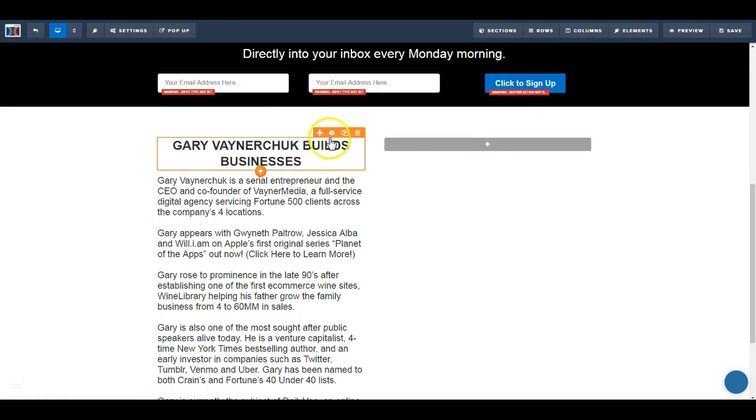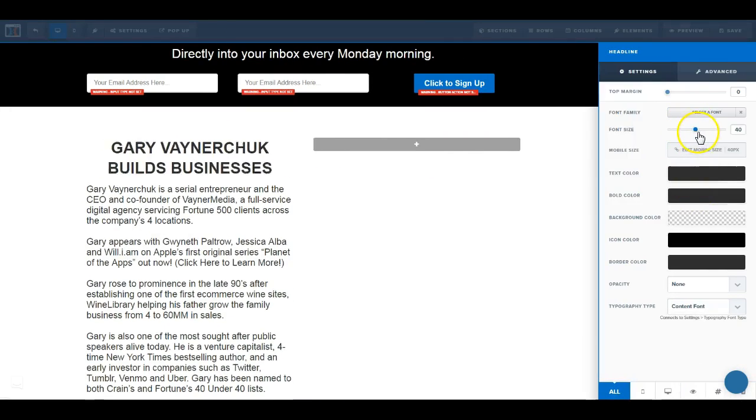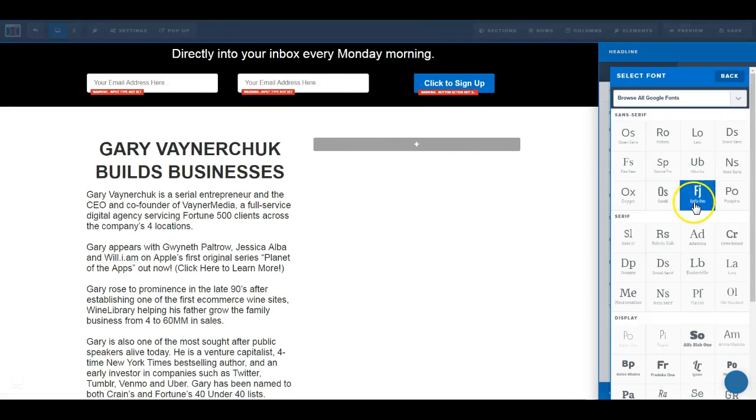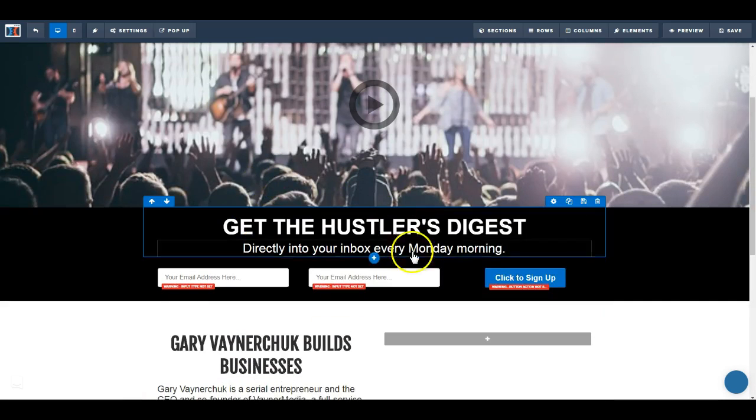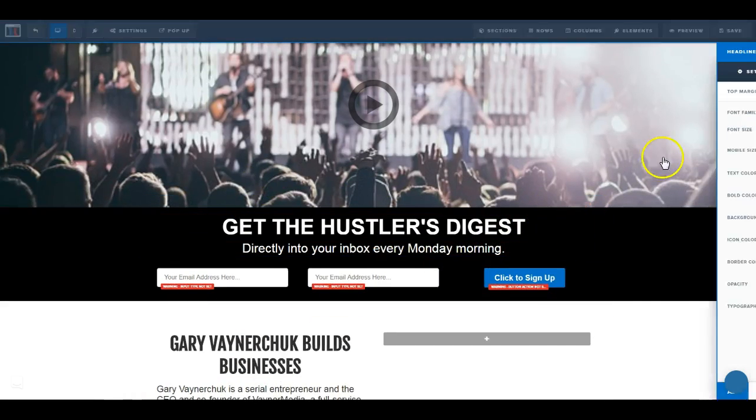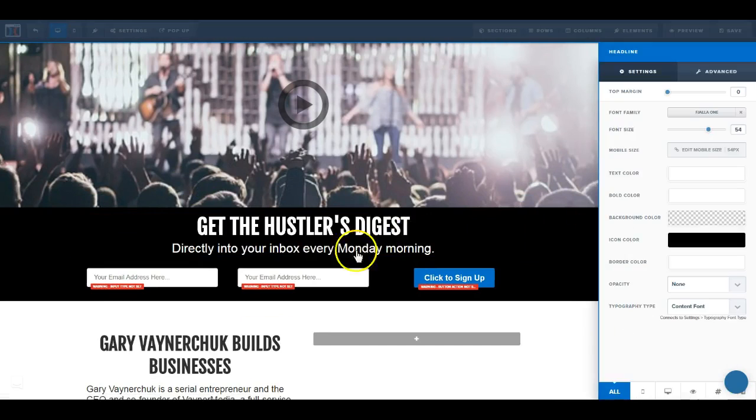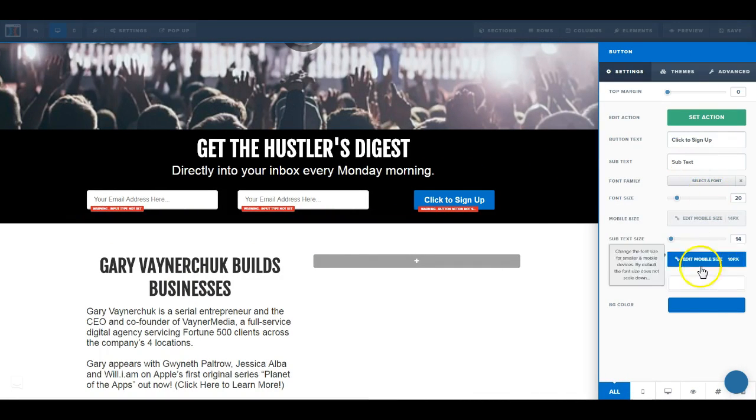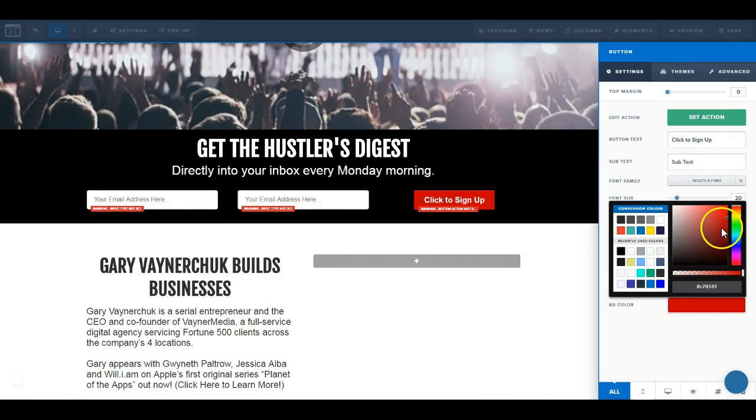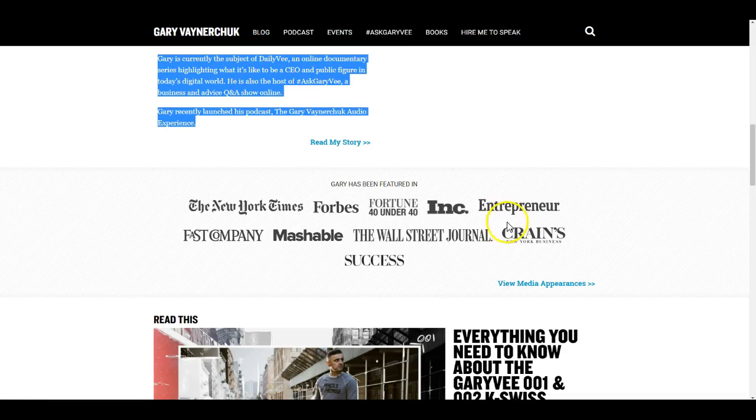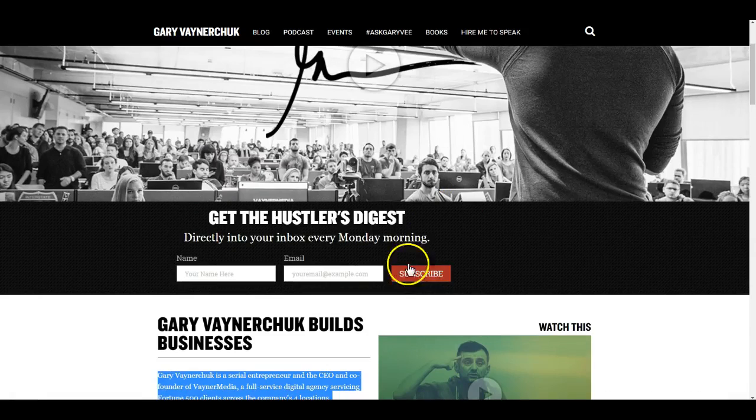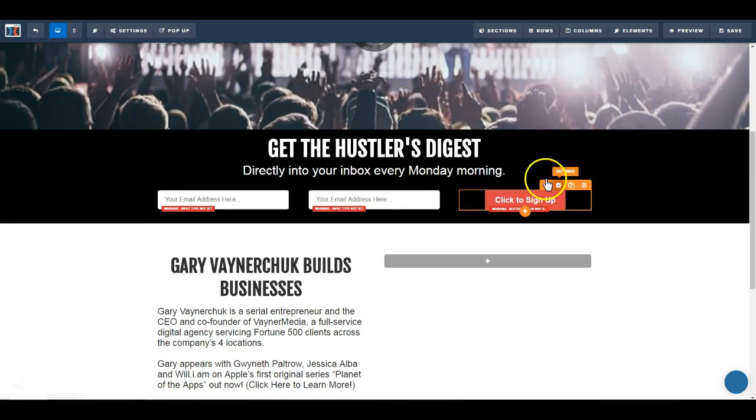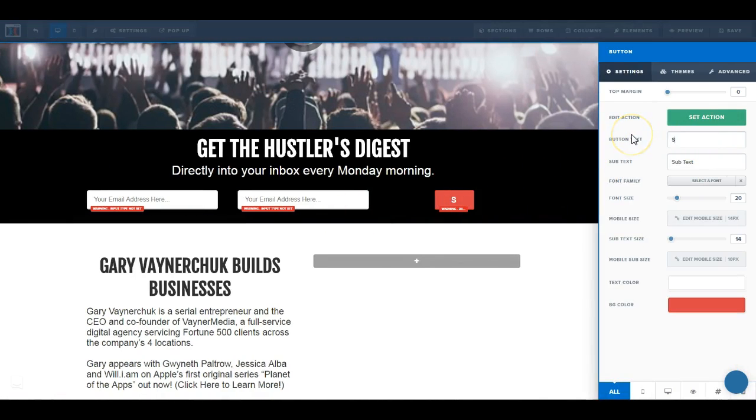You can also make this bigger as well. You can select your font, something like that, and give it a little bit more style, as you would say. And you can also change the color of this button. Let's change this to red. That's right here. So I'm going to do that, and you can also change it to subscribe.